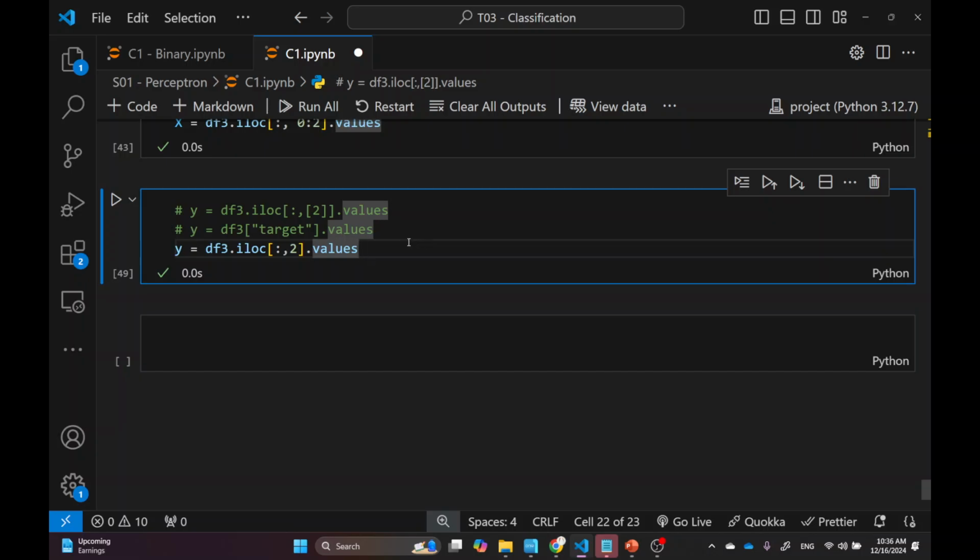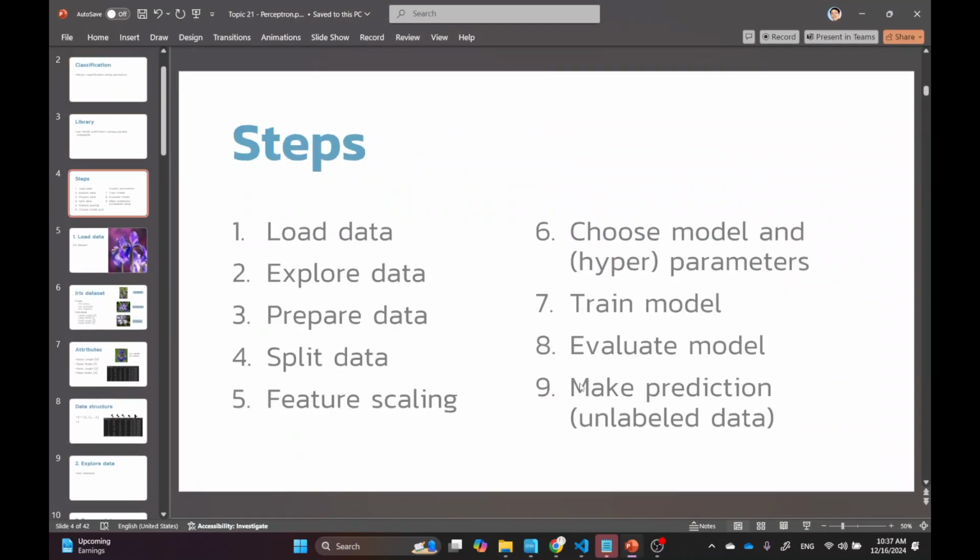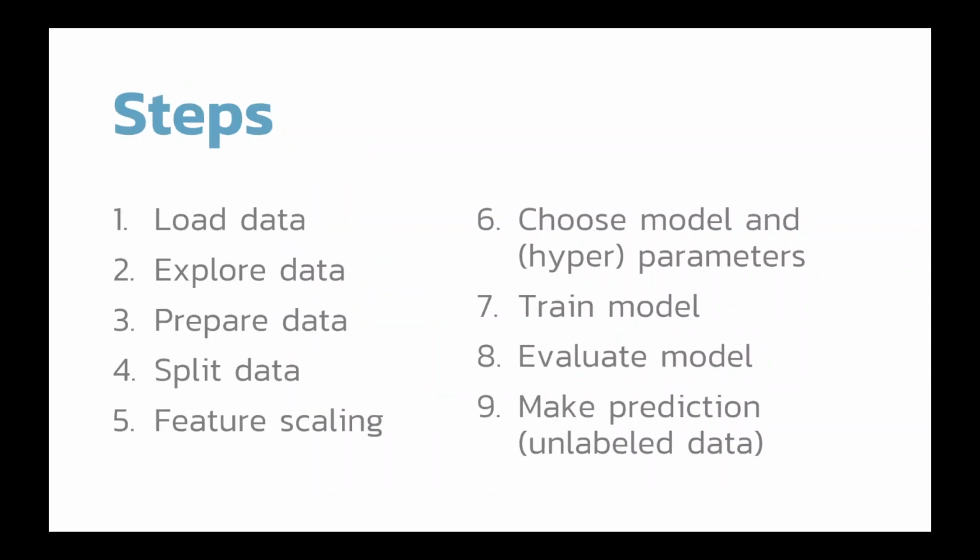Okay, so far so good. Okay, now we've got x and y. What's the next step? Let's go back to our slide. We are here. We're done loading the data. We already looked into histograms and scatter plots and everything. We prepared the data, so we got x and y done. So the next thing, we're going to split the data. Okay, let's do it.